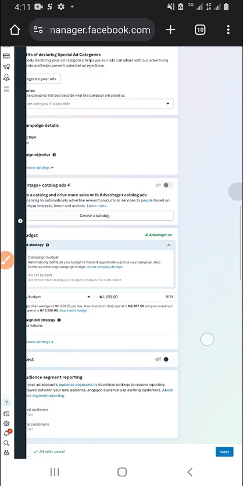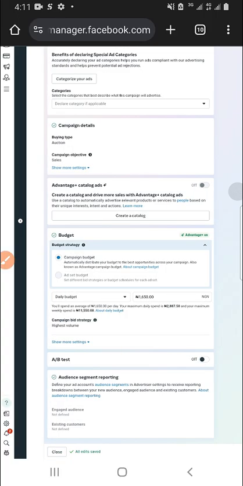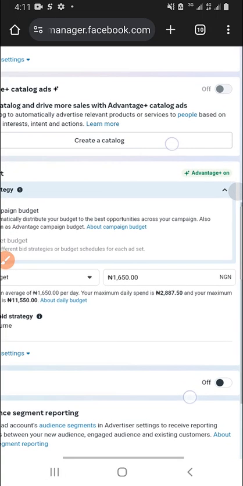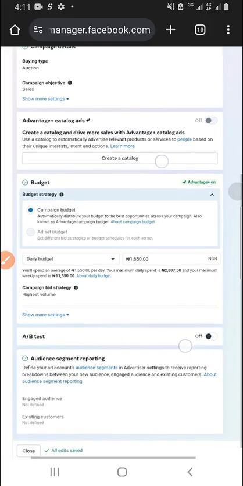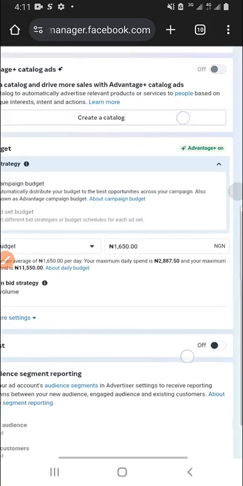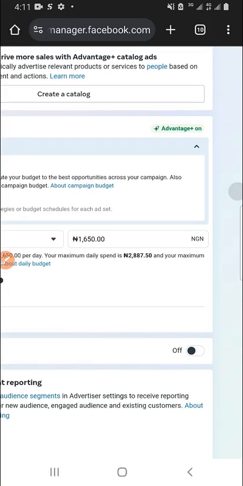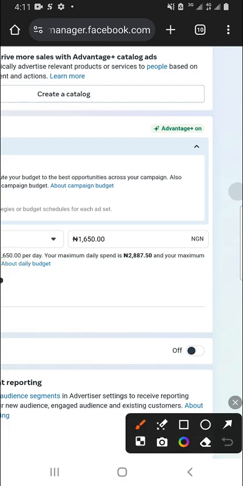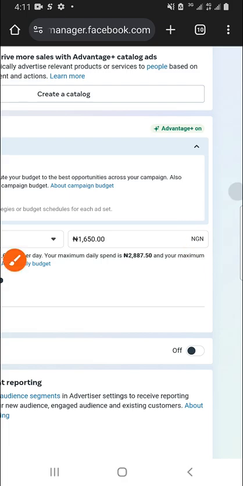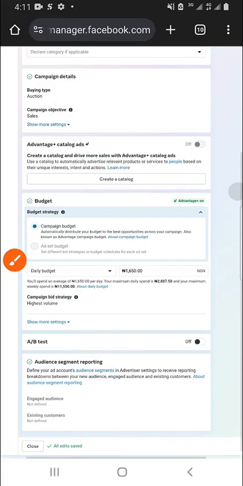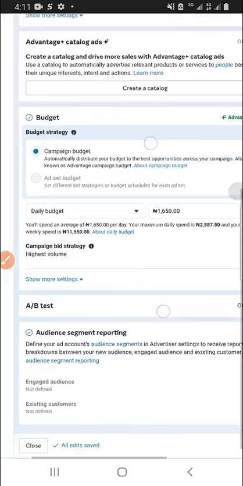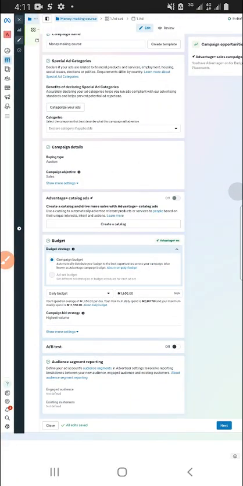Okay, you can see 1,650 is good. So you can put 1,650. So let's say at least 1,650. If you were seeing that error sign before, you can see that there's no sign here again. So you can put at least 1,650 as of today of recording. Okay. Alright, so now let's continue.